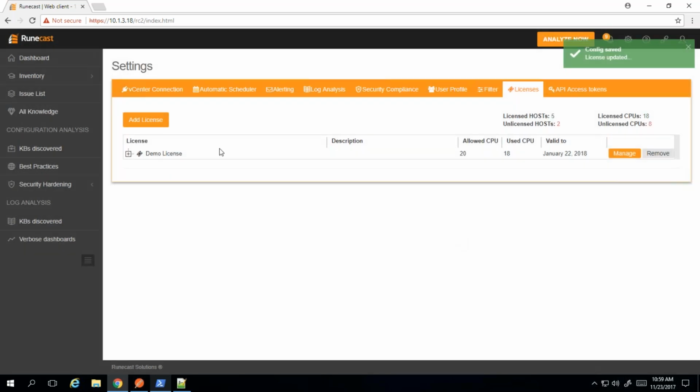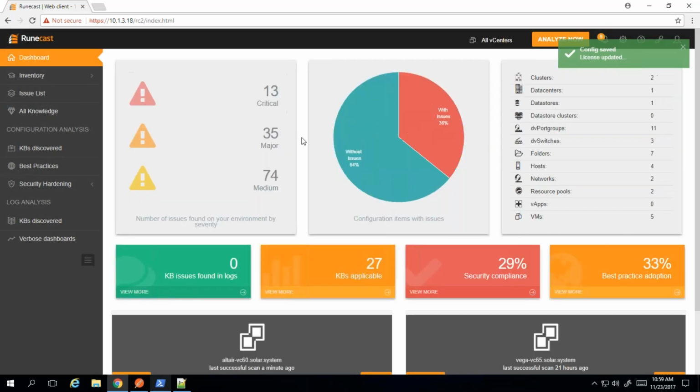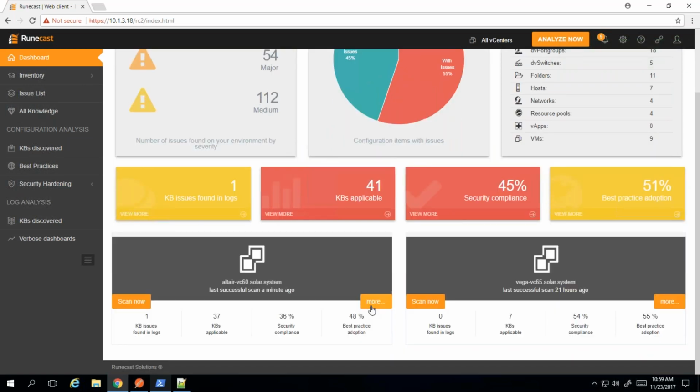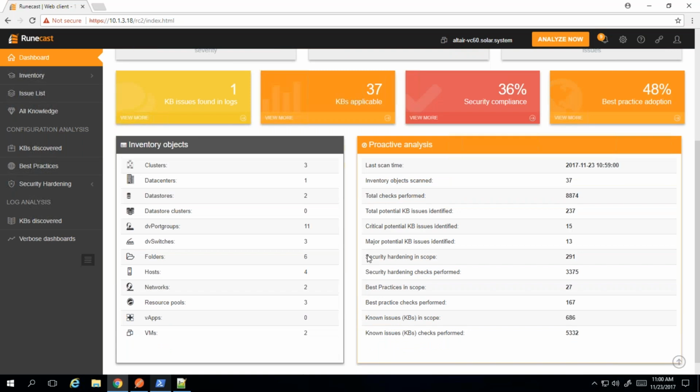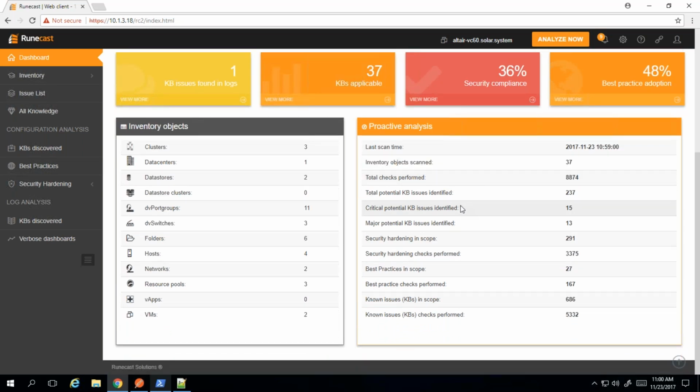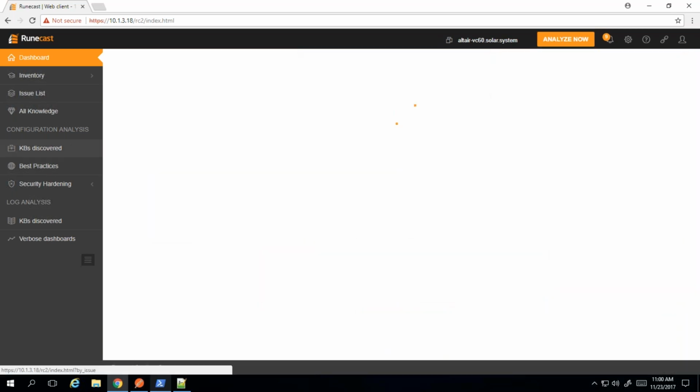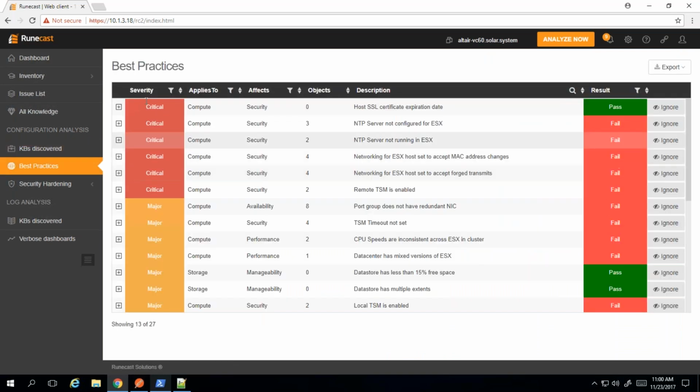So let's update this, and if we go to the dashboard and look more into this vCenter which I just added. I scanned it a minute ago, and here is a summary of the checks which were performed, just like 8,000, but that's a very, very small environment, it's just 3 hosts. Here you can see the KBs which are discovered, best practice, compliance, and all things like that.